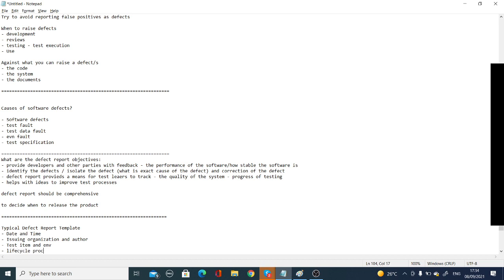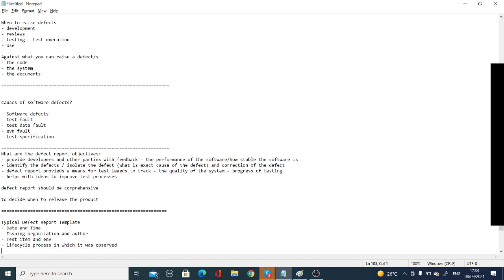Life cycle process in which it was observed or discovered. At what level did we find this defect, during acceptance testing, system integration testing, or system testing? We need to provide a description of the report to enable reproduction of these defects and their resolution.